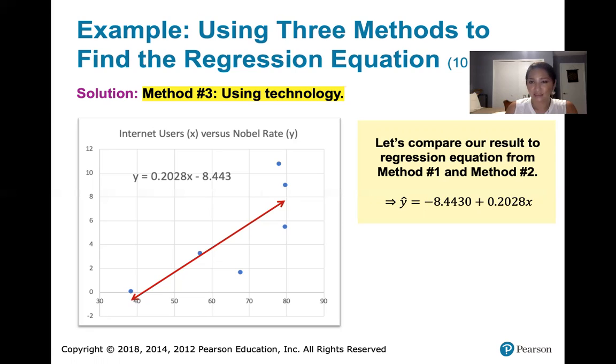This is a Nobel rate per internet users. These are the internet users per 100, number of internet users per 100 people in a particular country. And it turns out that that is related to the number of Nobel Prize winners, I think it's per 10 million in a country, by this equation, provided that there's actually a linear correlation between these two variables. We haven't checked that yet. But that is how you would come up with that best fit line that represents the relationship between the Nobel rate and the internet users, provided that there actually is a relationship.